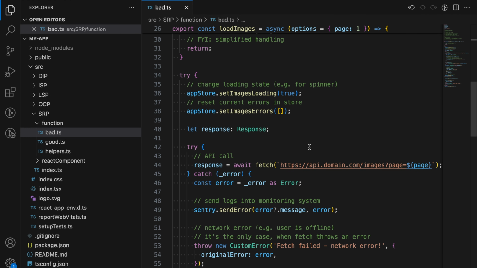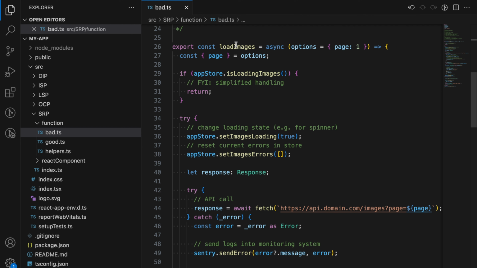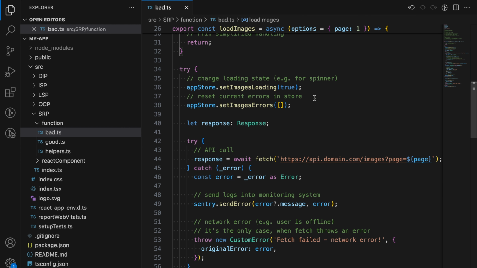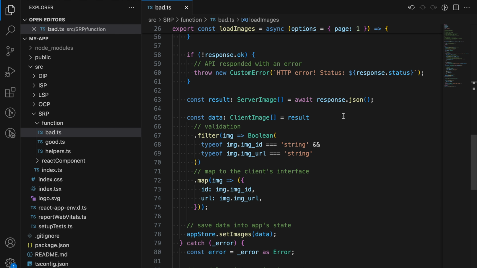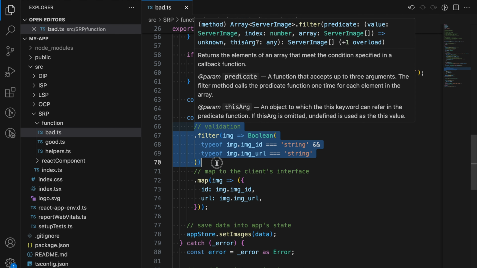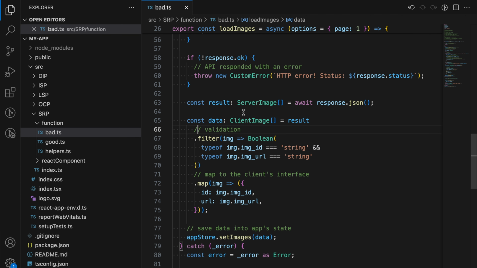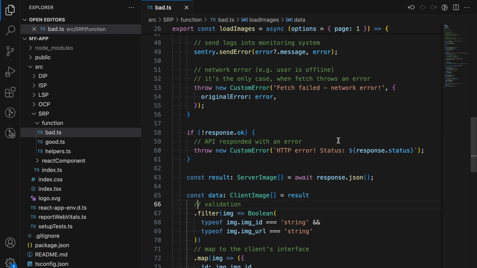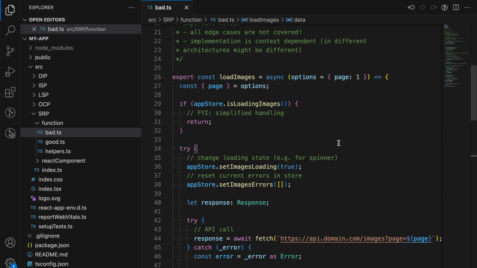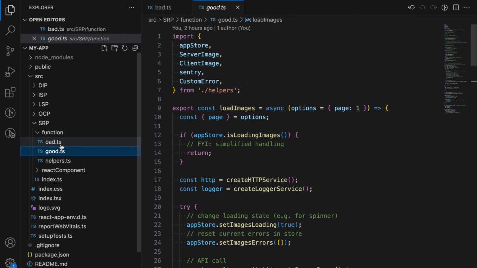For example, by the name we can think that its responsibility is to load images, or I would say to orchestrate the loading process. So if the validation rules get changed, then this function needs to be modified. But implementation details of validation are not the responsibility of loadImages. We can improve this function by decomposing all these implementation details into separate functions. Let's move on to the good example.